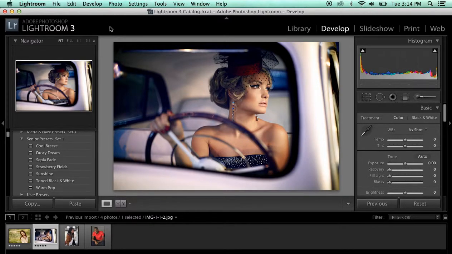Today I'm going to show you what a stackable preset is versus a non-stackable preset. This can be a little bit confusing, so I'm going to try to make this as easy as possible. I'm going to start out with my senior presets over here. Now these presets are stackable.